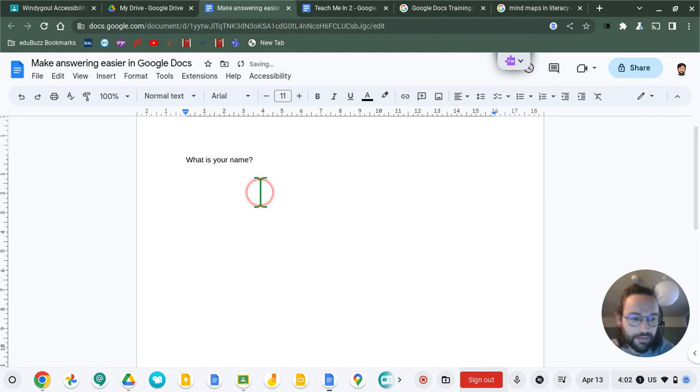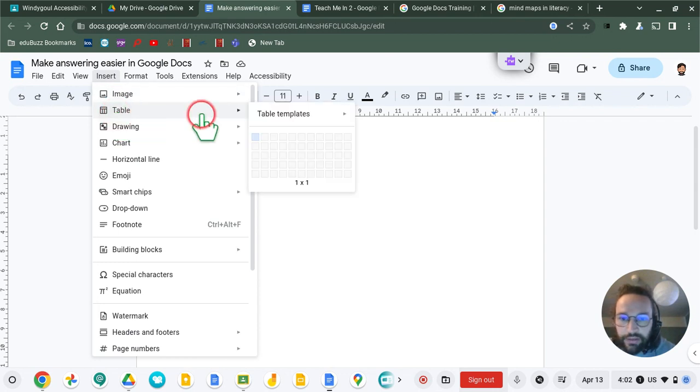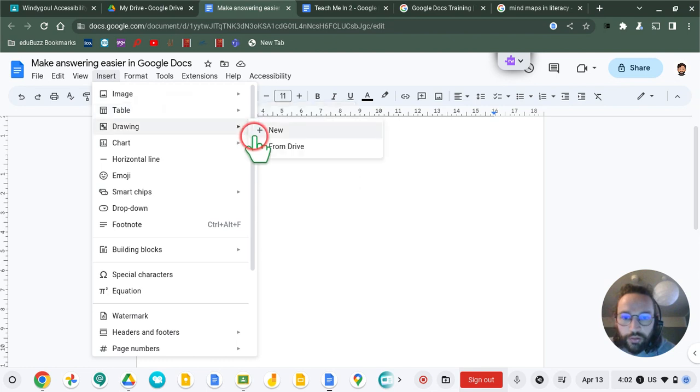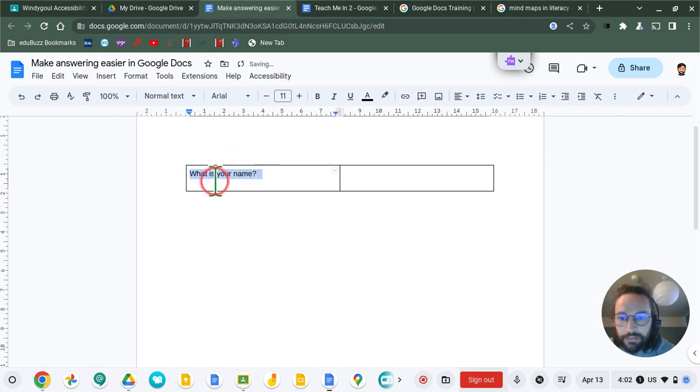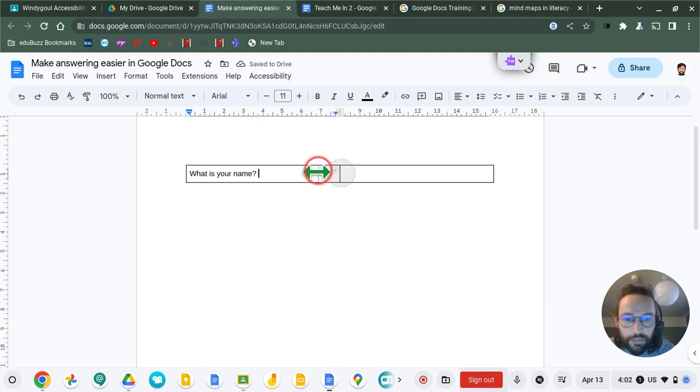So a little method to get around that is to insert a table. We can insert a table that is 2 rows by 1 column, or 2 columns and 1 row. Once we've inserted that, we want to highlight our question, or you can input the questions directly into the table. Since I've already got my question there, I'm just going to pop it in. And what we want to do is reduce that so that we've got a nice space.